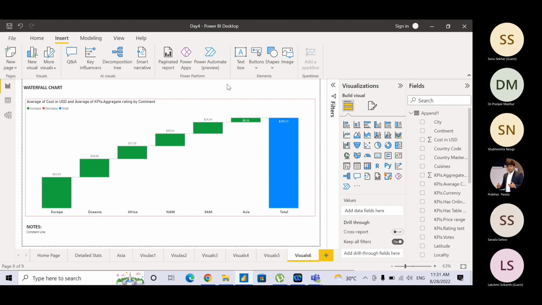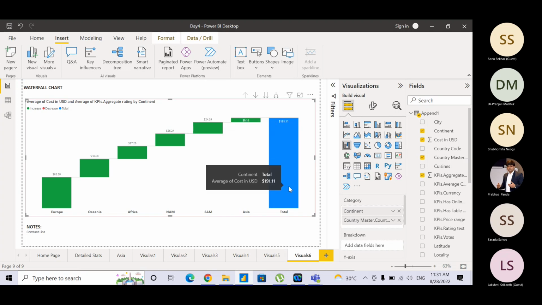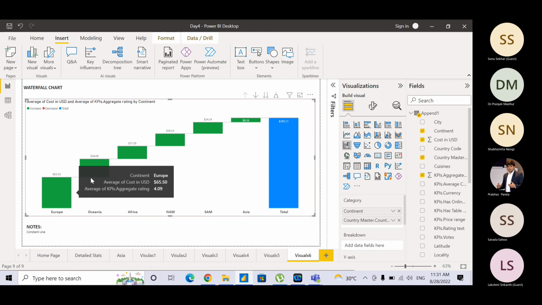So how do you understand the data? Okay. So when I'm understanding the data, if you look at the waterfall chart, on the very first note, you will see there is a total line which comes into the picture. Okay, that's the first thing. The very first thing you'll see is the total line. And now under the total line, it is talking about Europe, Oceania, Africa, NAM.